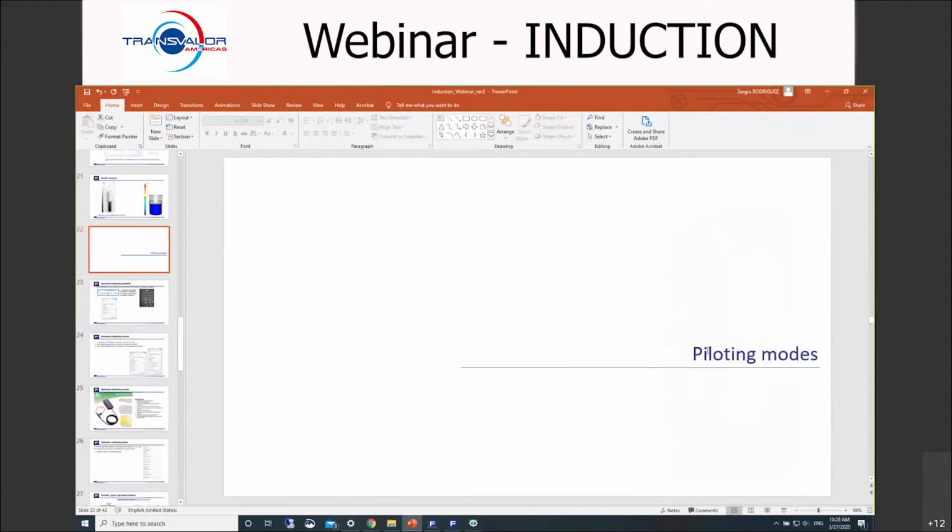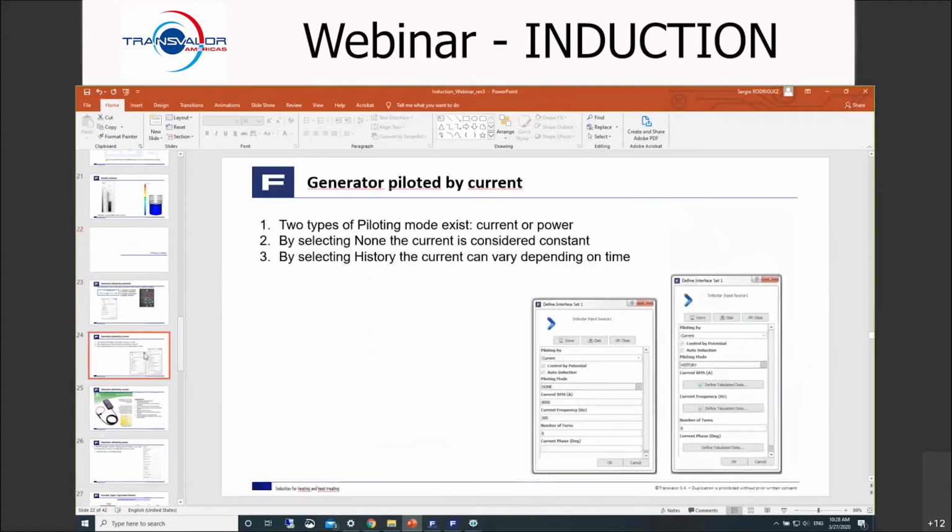Also, I want to talk about the piloting modes. Before, the traditional setup was, well, with piloting modes, I mean the information we need from our inductor to prepare the electromagnetic simulation. By default, or the first time we introduced this simulation, we could only use the current and the frequency in the inductor. And this proved to be a little challenging for companies to obtain. Getting the current in the inductor was not easy to get.